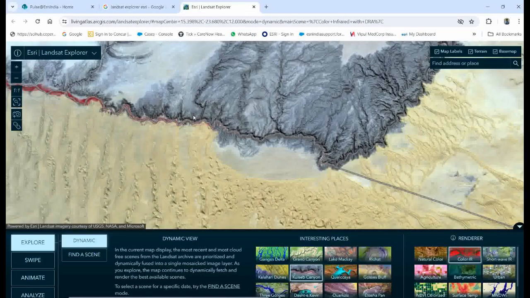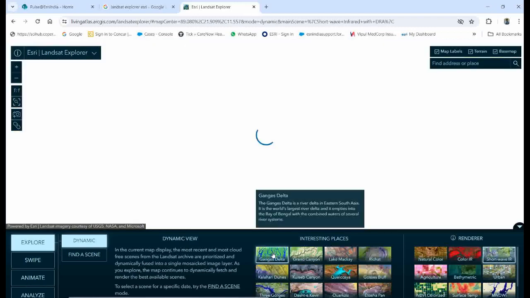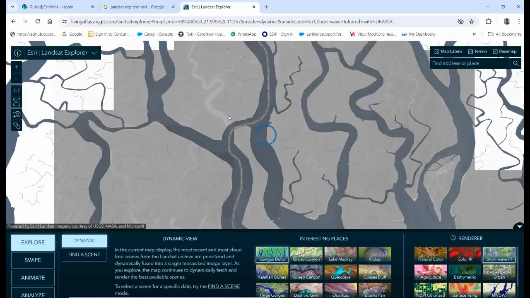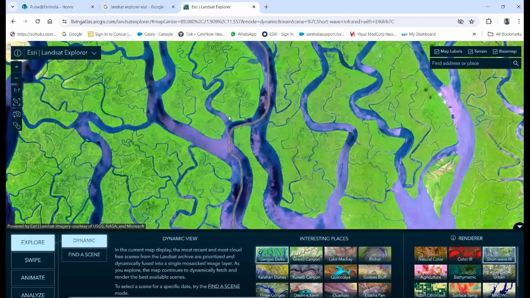Okay, so you can see by looking, it is also very wonderful. Different locations of the world are actually marked here, for interesting places by the name they are providing. Just like our area, we are living in a Gangetic Delta. So if I click over that, see, suddenly it will change and show you the rendering over the short-wave infrared scale.